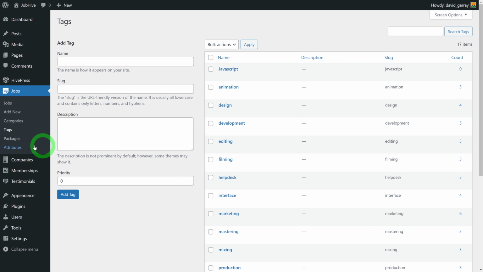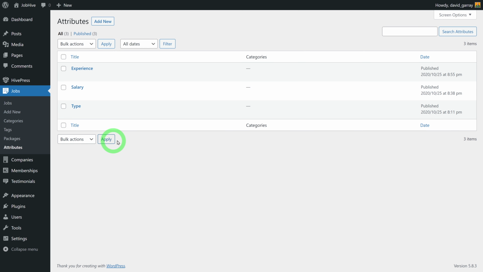So next we have our attributes. Before we can look after packages, let's take care of the attributes because this is still part of the main essentials here. So let's click on attributes. And this section to me is the best of all because this is why I like hivepress.io so much, because they've thought everything out, and this is where you can actually customize your website to fit your own personal requirements. So let me show you how this works.